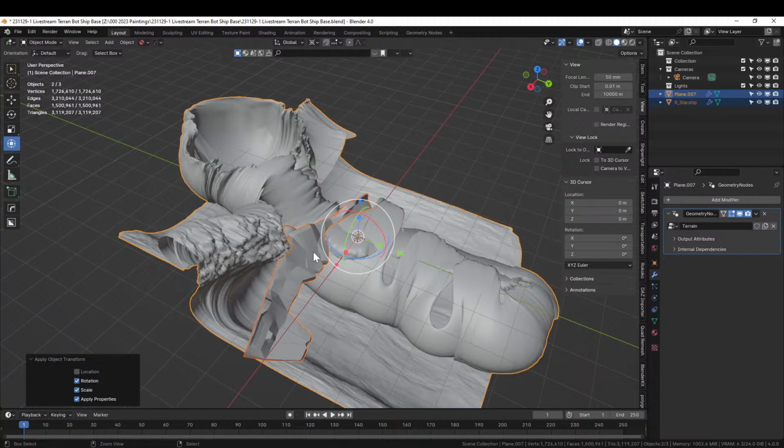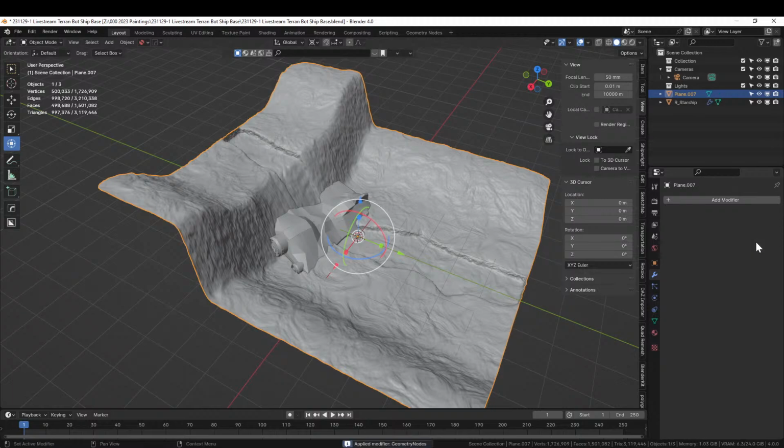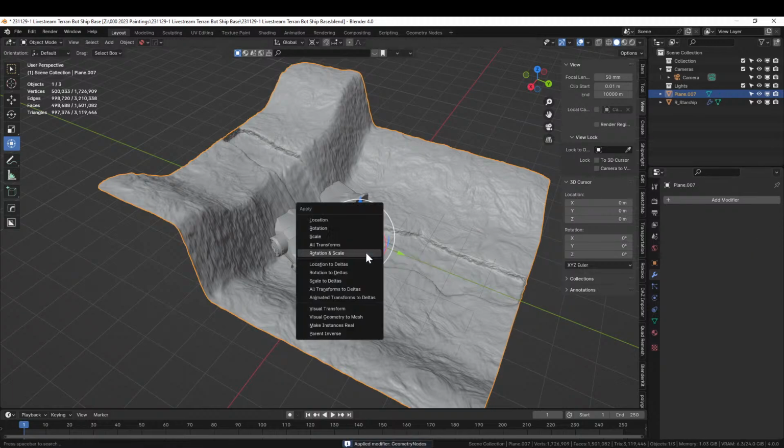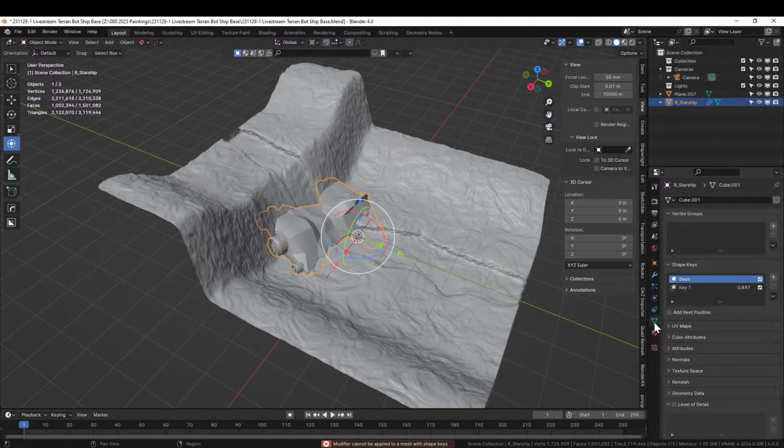Whoa. I have not applied the land yet, right? Right. It's like, wow. Okay. Now. No. This one's still. Is there modifiers on this one too? There's a mirror modifier on that. There's no shape keys.